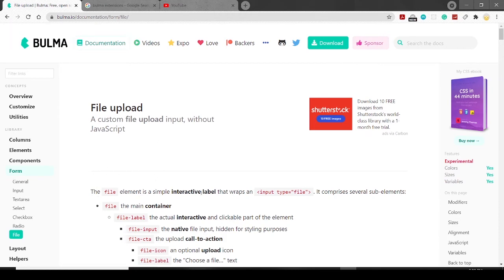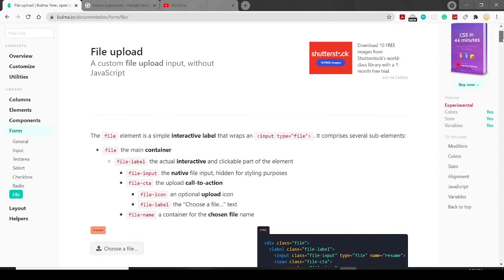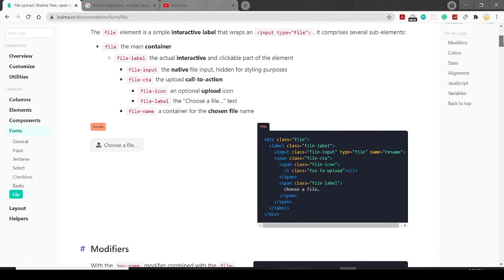So the file element has an interactive label. We don't have this thing in Bootstrap, but we do have this here in Bulma. So here is the example, and here is the code. The top level class is going to be file, then file-label, file-input, file-cta, file-icon, and a Font Awesome icon here, then a label here. So here is the example of this.